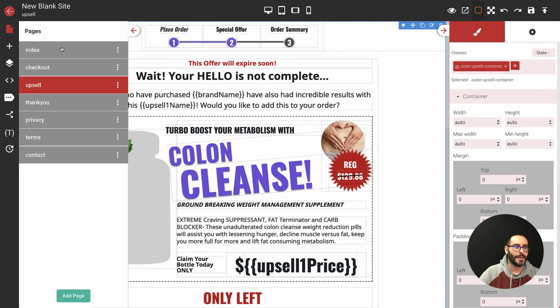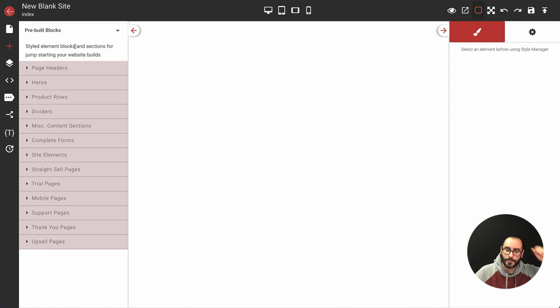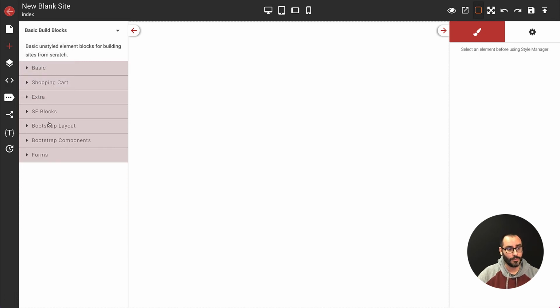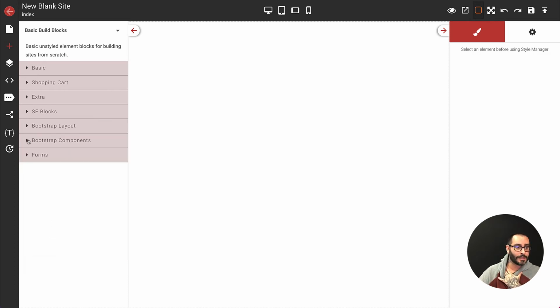Let's go to the index page and I'll show you some more elements that we can use inside of our blocks to create a really custom index page. I'm going to go ahead and move to our basic build blocks just to give you an example of all the different elements we can use on our page. We've got basic build blocks, shopping cart, extra, SF blocks. These are subscribe funnels specific blocks, bootstrap layout elements, various bootstrap components, and general form.